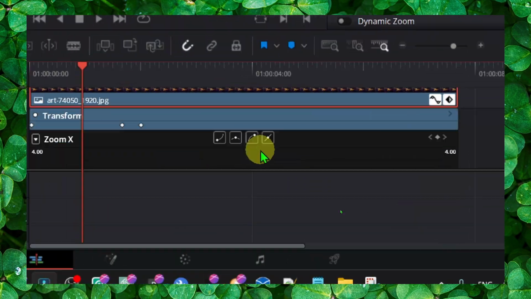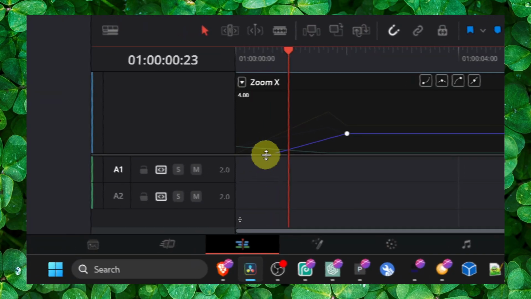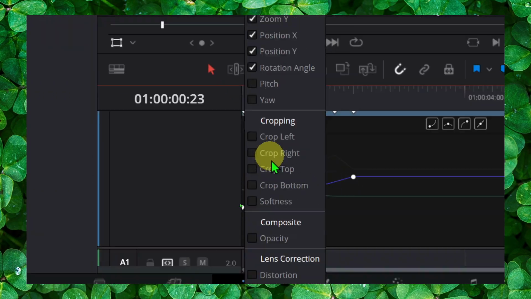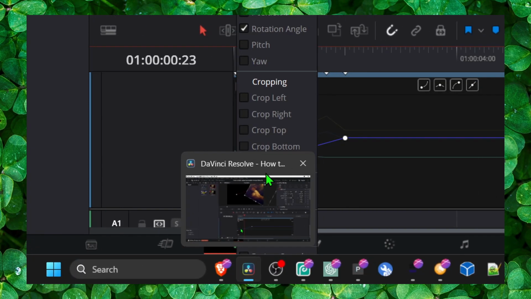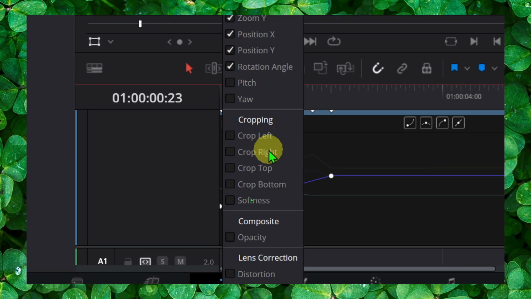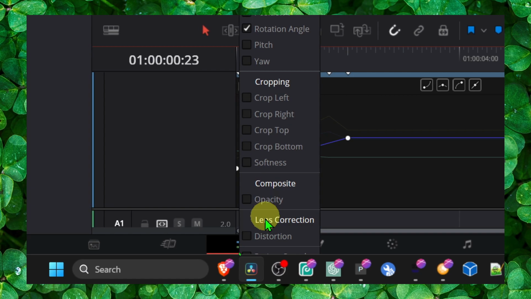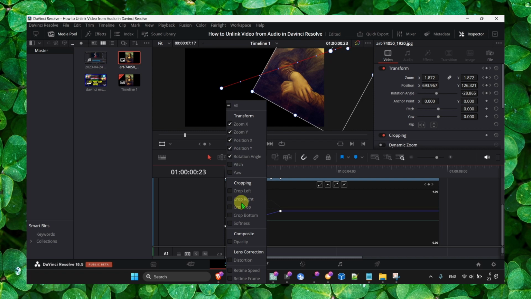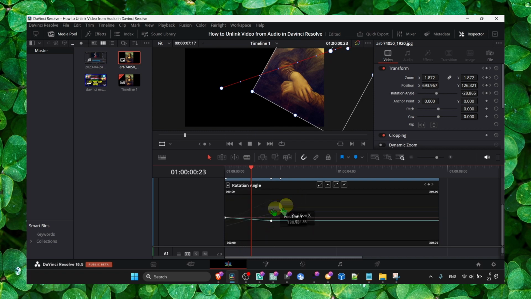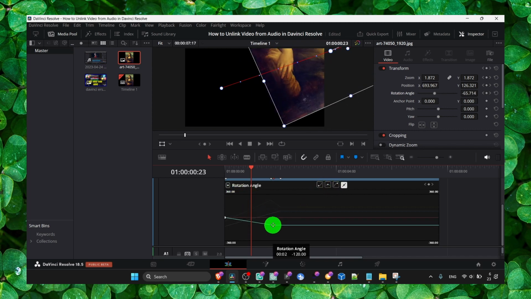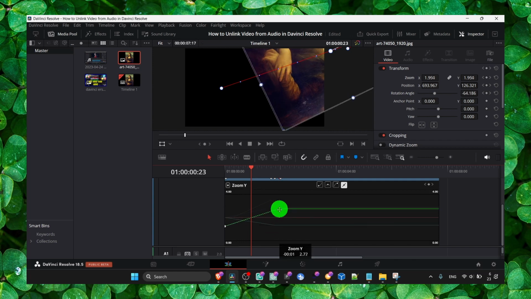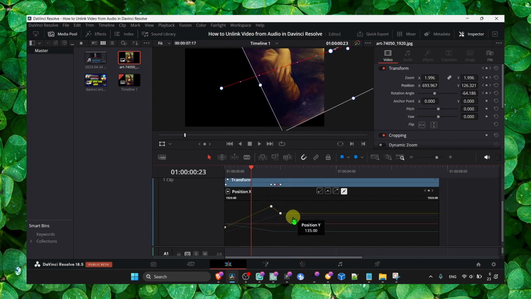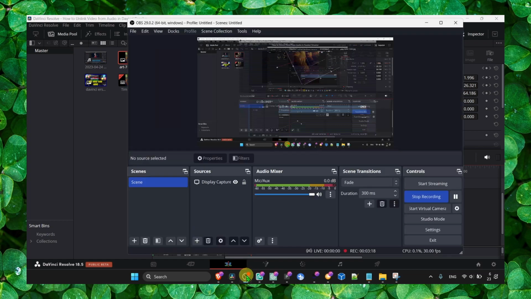From here, you can change a lot of things. We can click on this and then here select retime speed. And now here we can select maybe everything. We can play with rotation, or we can play with zoom in, zoom out. Here are more settings, but I don't want to make this video too long.